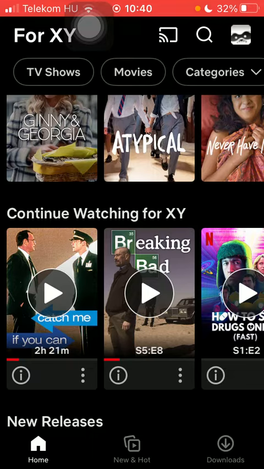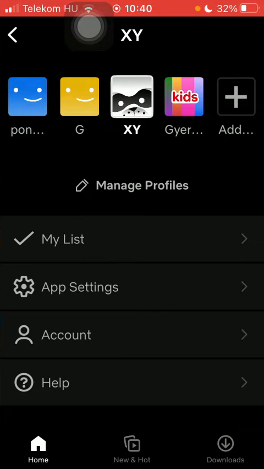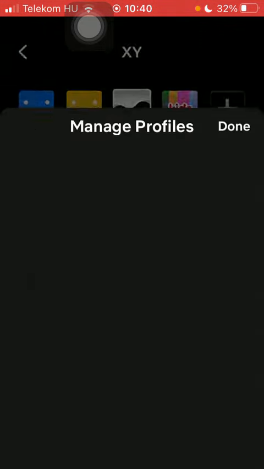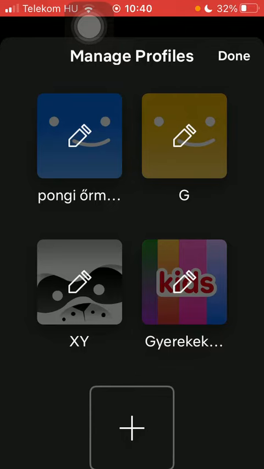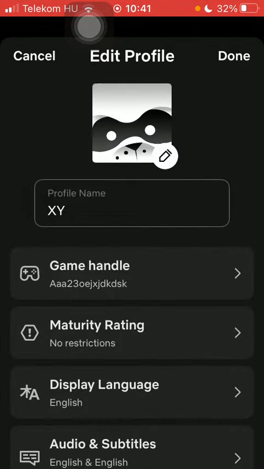Now let's jump into it. First of all, open the app on your phone. After that you should go to your home page and click on the avatar icon in the upper right corner of the screen. Then tap on manage profiles at the top. Select your profile by tapping on it.